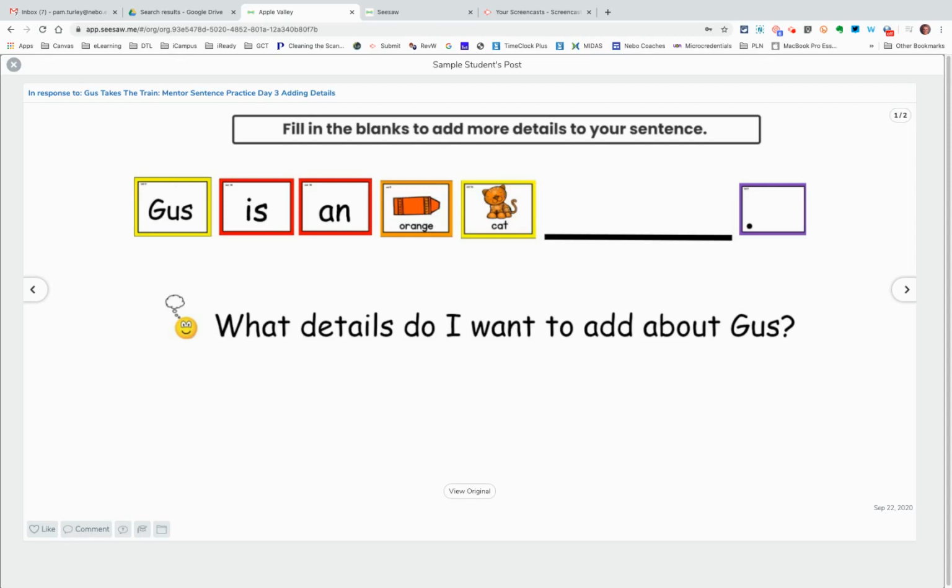Hi, this is a brief introduction to Seesaw for Nebo School Principals. It will focus mainly on how to log in as an administrator, access usage analytics for your school, and how to view teacher activities and student posts.